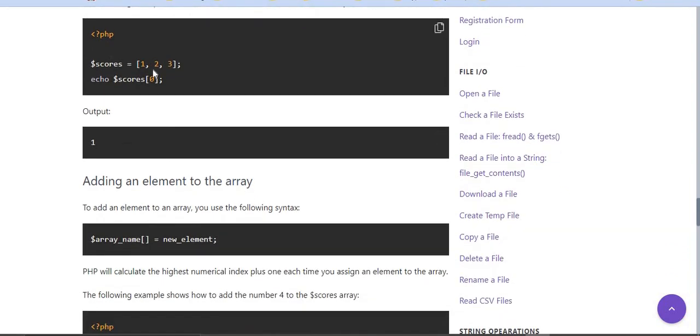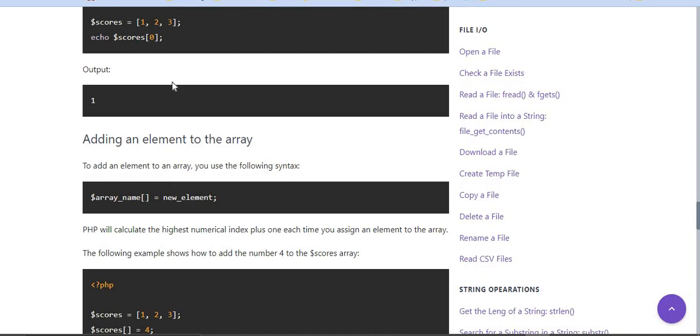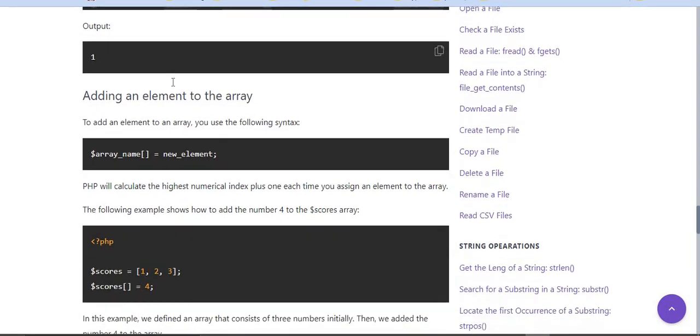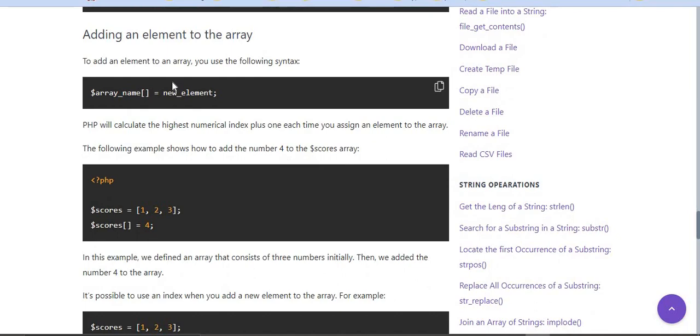The following example shows how to access the first element of an array. So we have the same scores array having the values 1, 2 and 3. Now if we want to access the element which is present at the 0th index, we will echo the array, and inside the brackets we will write the index which is 0, and in the output we will see the value at that index, which is 1.